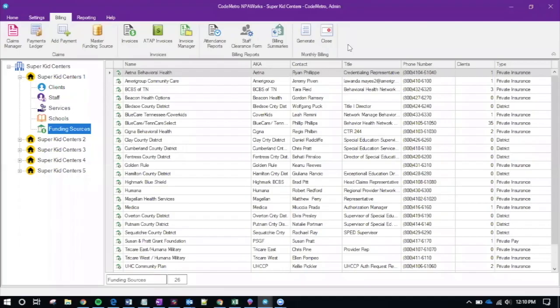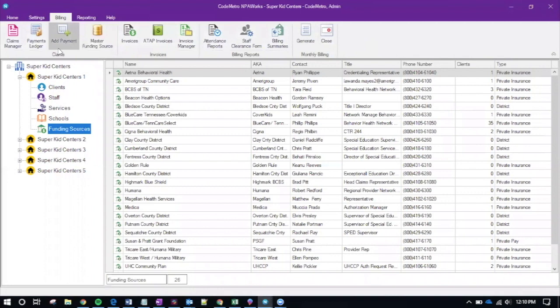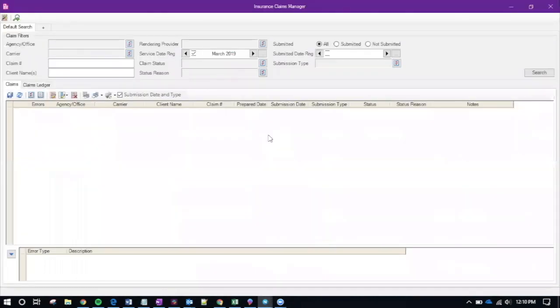All right, now let's get into the functionality. So we'll first start with the claims manager. And actually here on the main screen in the billing tab, you're seeing a few new icons. We'll get into all of these screens, but first we'll start with the claims manager.